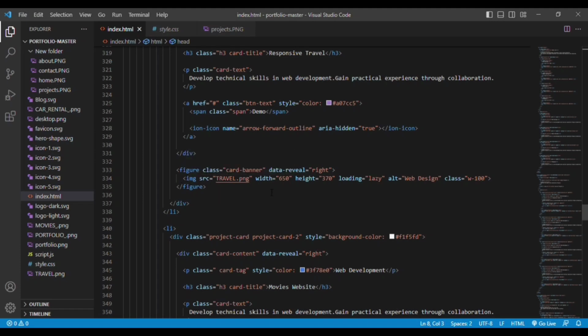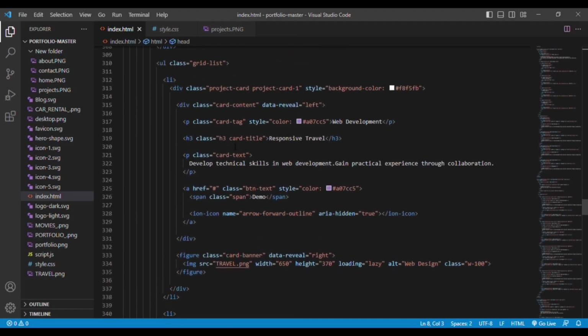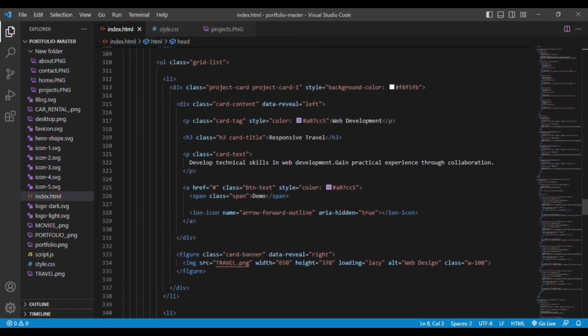So in one div, that is the main div, that is project card div, we have one div element, that is card content, and another is the figure. So we are using two sections in it. It is a very good thing to do that, so that you will be able to add the grid list to it, so that it will align exactly at the center. So now let's go to the style.css.